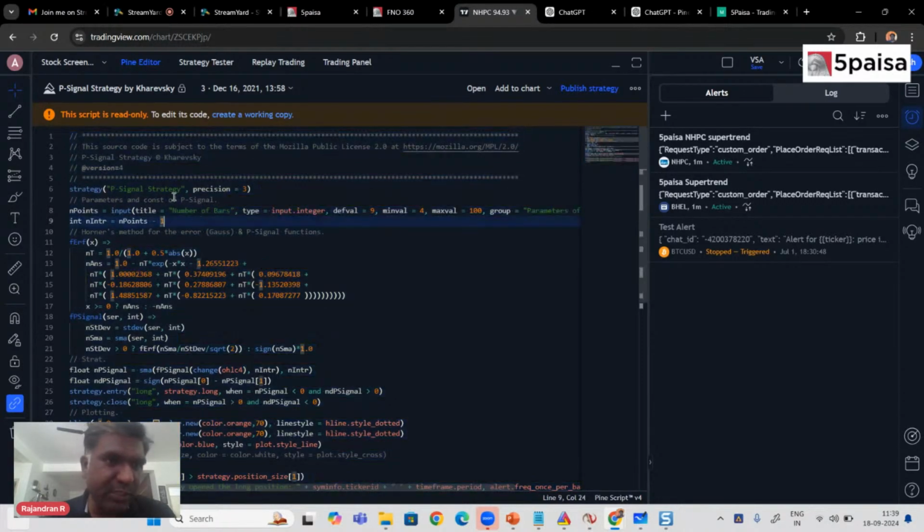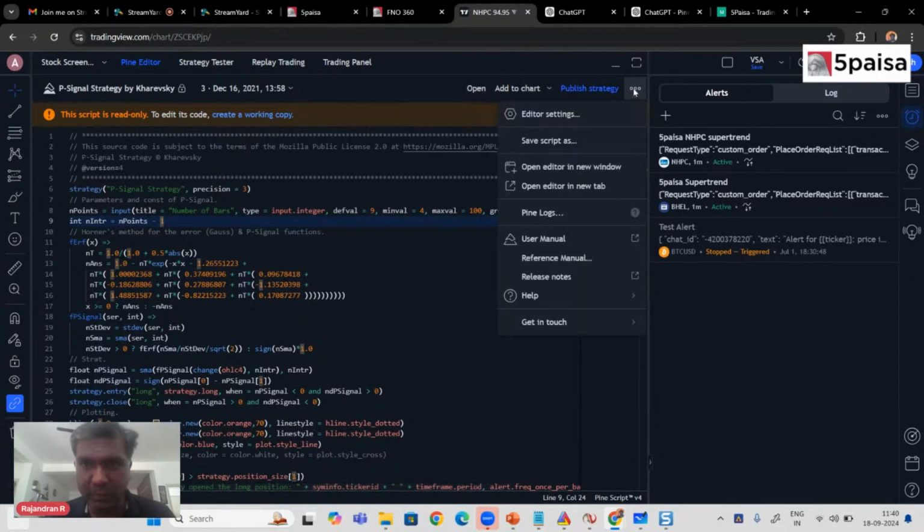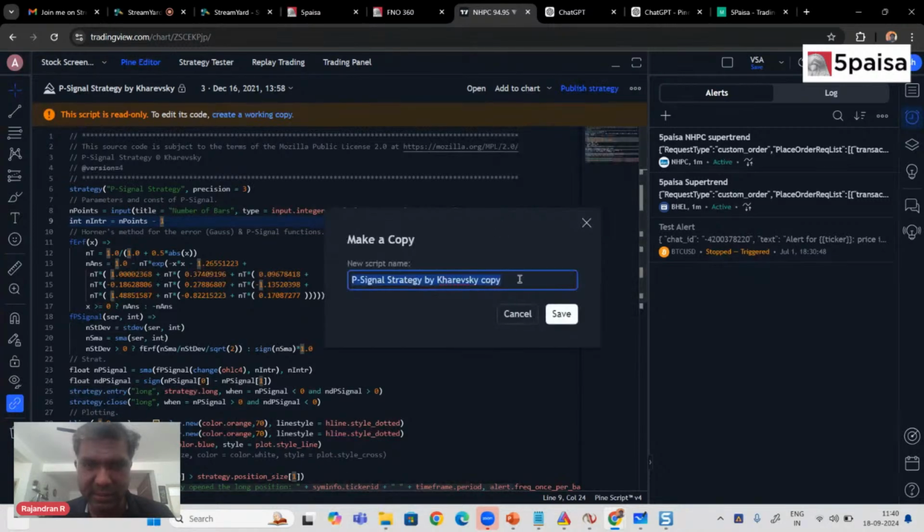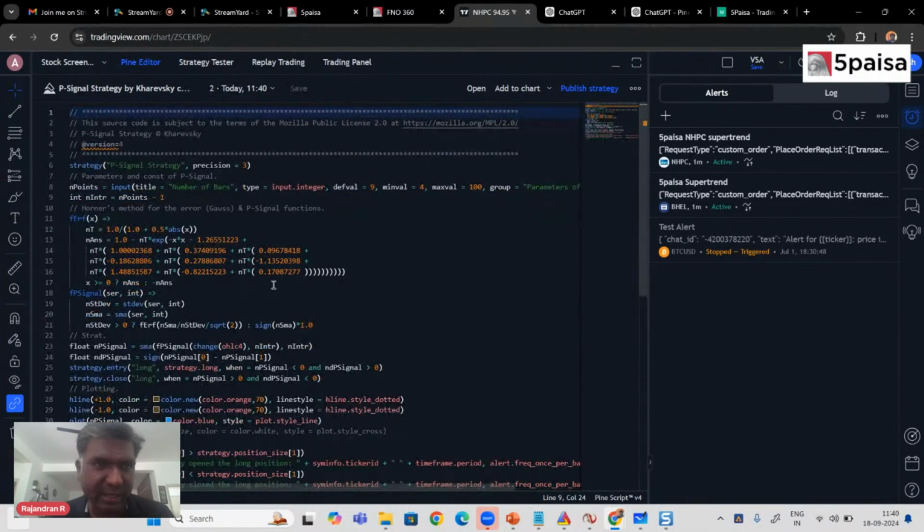The first thing you can see is that the version is version equal to 4. So I'll convert this strategy into version 5. TradingView has an internal conversion tool to do that, because version 5 is very much required to automate it. Version 4 can also be automated, but version 5 is the latest edition. So I'm going to save this strategy. Save script as, so I take a copy of this.